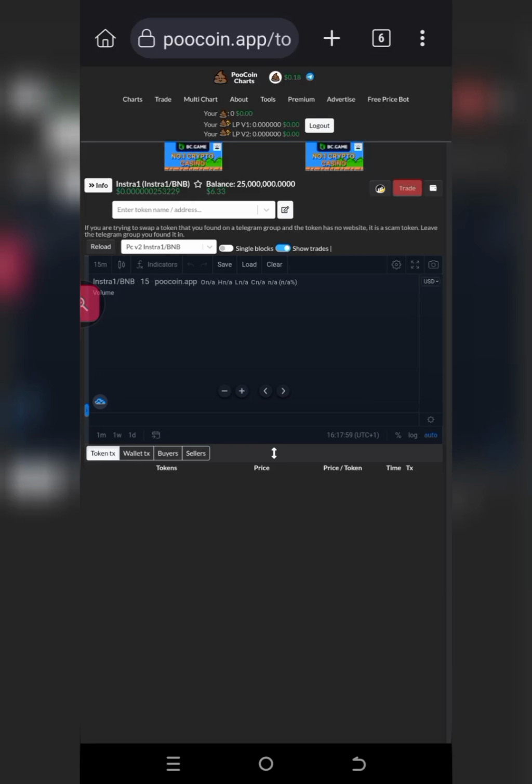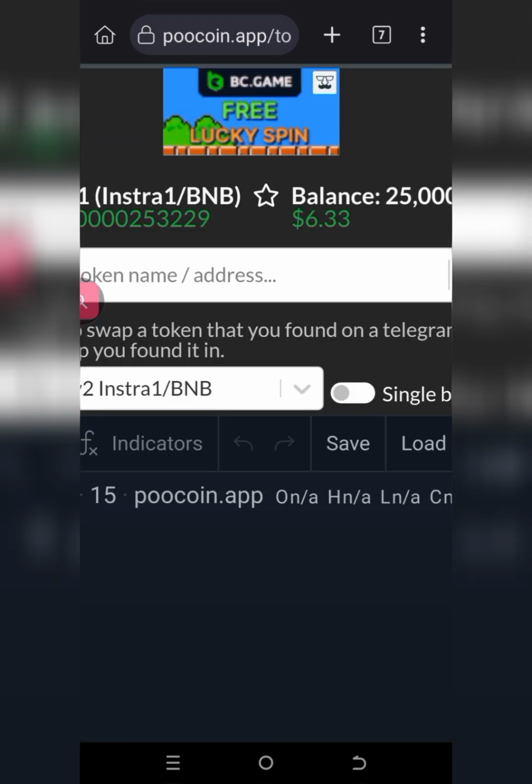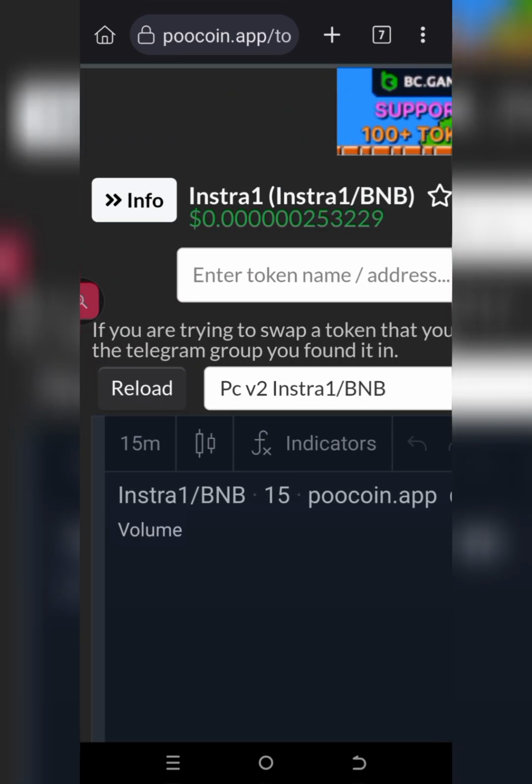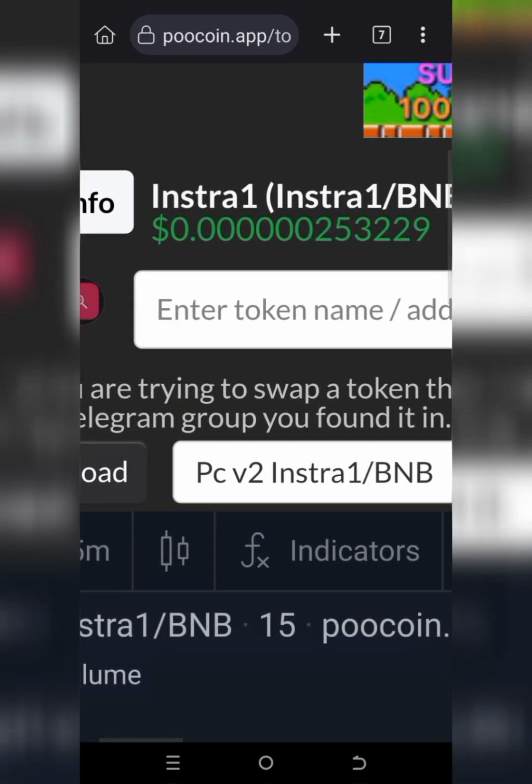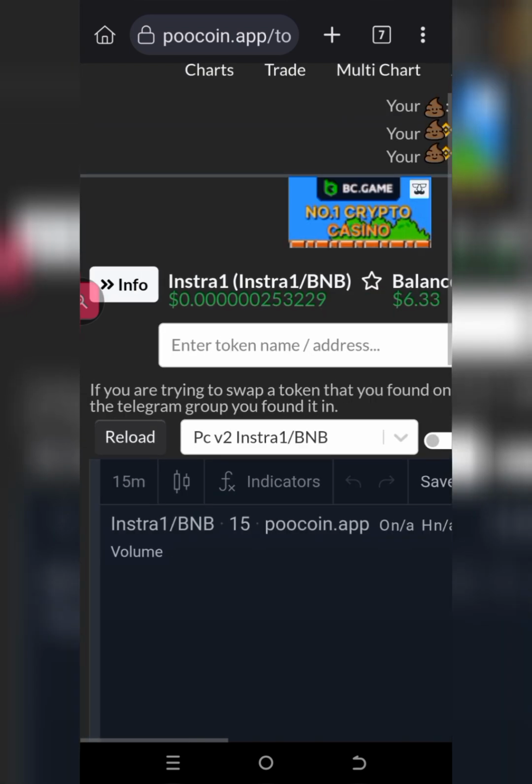Right, so we're currently on PooCoin. PooCoin is like a chart where you can actually track what's going on with the coin. As you can see right now, this is the current price of the coin. That's 0.00000002532. You can always add more liquidity to improve the value of the coin, right? So what we have here is just like $19.